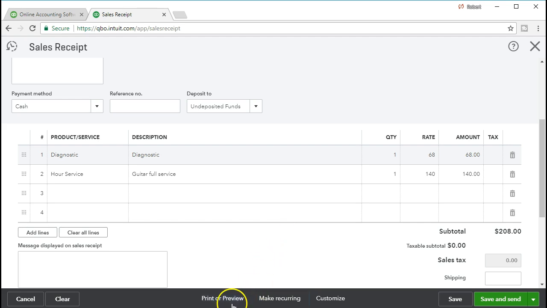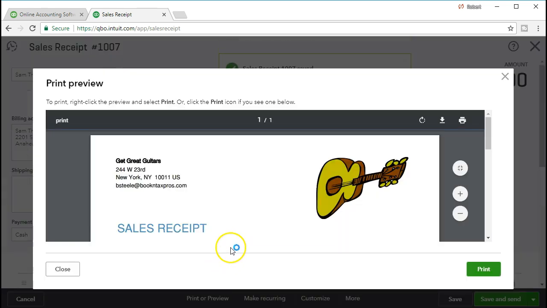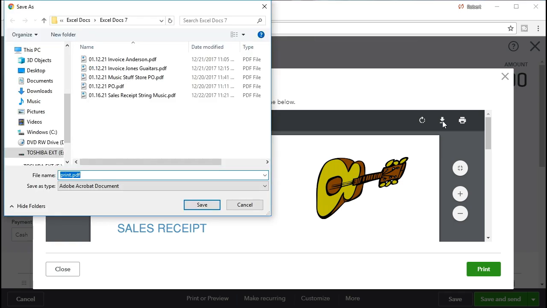So let's print this out, and then we're going to go and check out the financial statements. So we'll go to print or preview, and we will print or preview this documentation. Then we're going to download this information and save this to the place where we want to put it on our desktop.